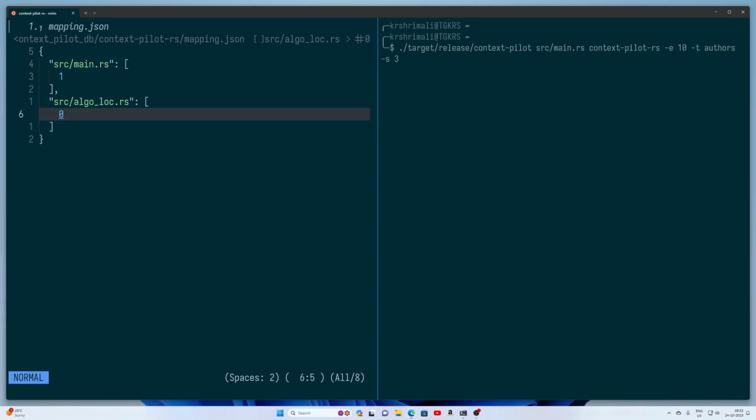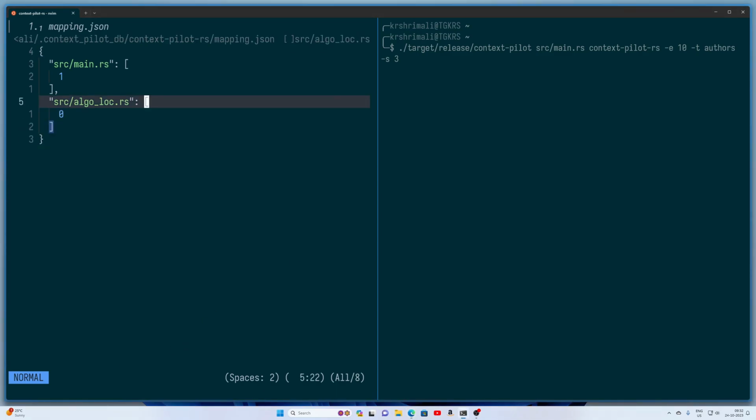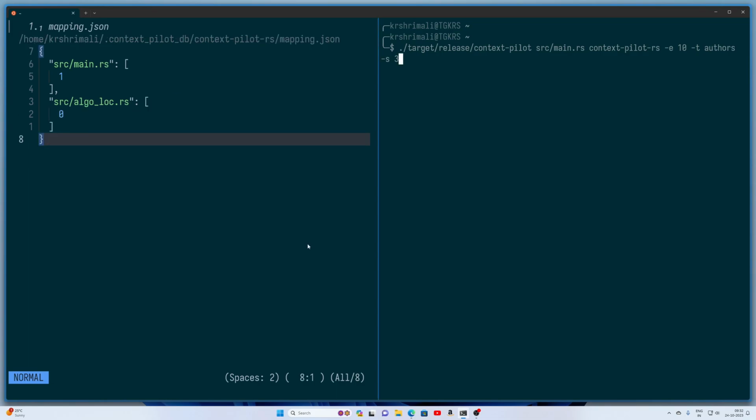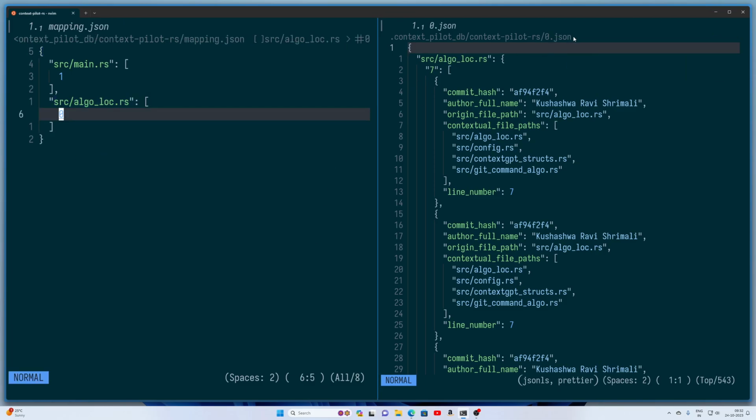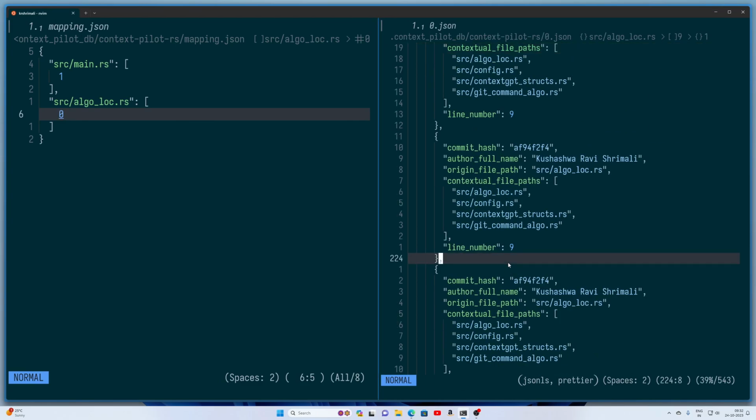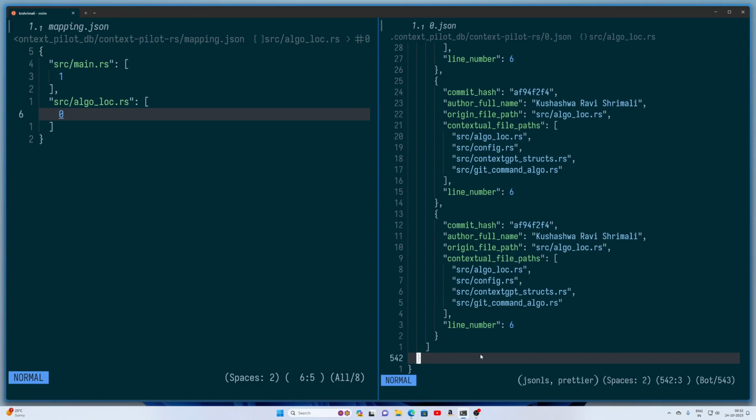Now over here, as you see, src algo loc.rs has 0 in the list. What that means is that the data for this is in nvim context palette, and 0.json. As you see, src algo loc.rs says it's in index 0, so 0.json, you automatically get that, and that's the file. It's already 543 lines of code, and it will be huge if you keep going on, right? Cool. So that's the whole idea. I hope you all get it. If not, please feel free to add a comment or just ask on the Twitch stream.